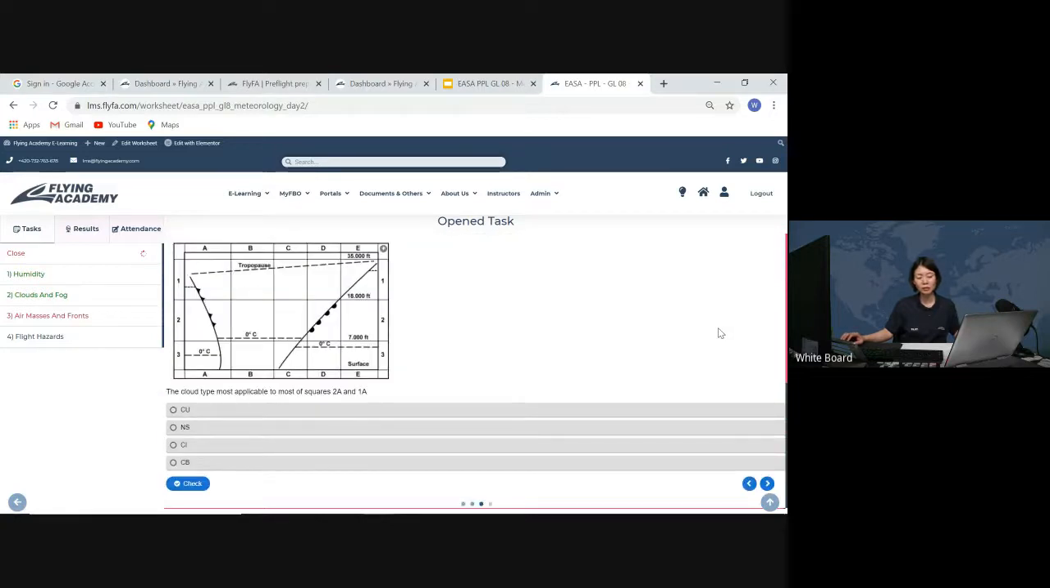Two more questions. The cloud type most applicable for most squalls, 2A, 1A. 2A and 1A here. 2A, if you have this kind of question, 2A, 1A. And this is the cold front.